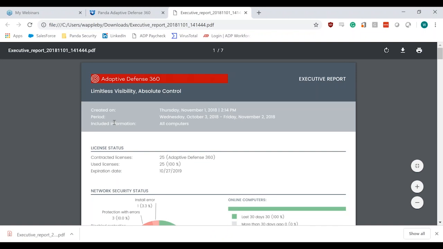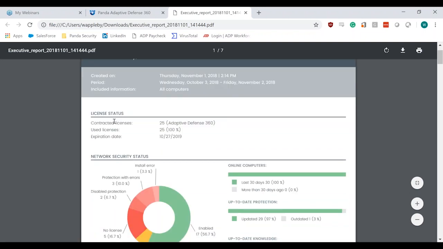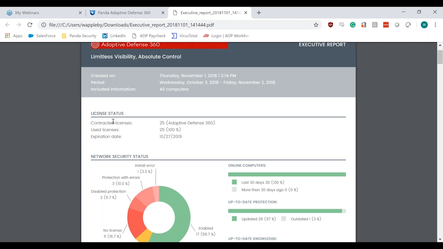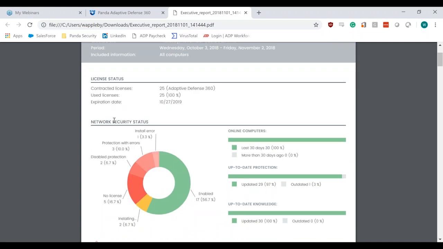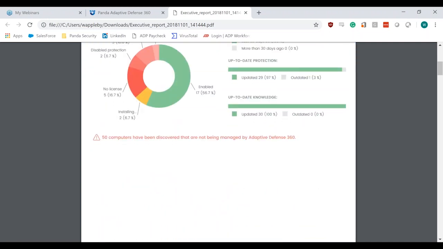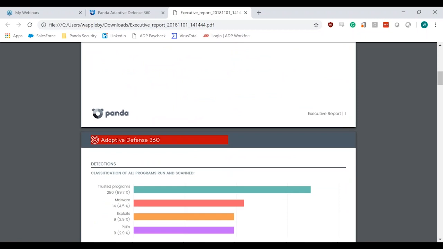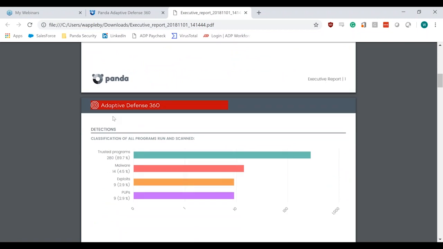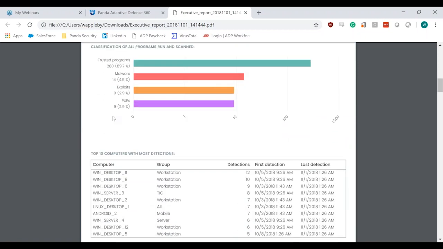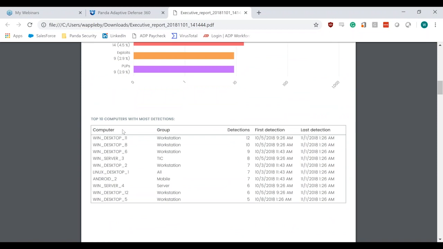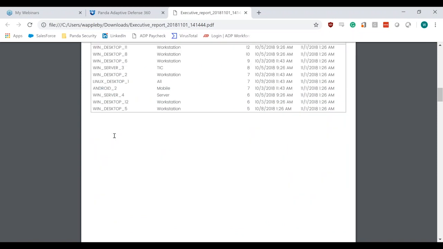So the look and feel has definitely changed, prettier report. You're still getting the same basic details that you got before: licensing status, network security status, if they have up-to-date protection or up-to-date knowledge. And as I scroll down, if you're Adaptive Defense 360, you see the classification. And now we're seeing some of the new details. So you can see the top 10 computers with most detections.